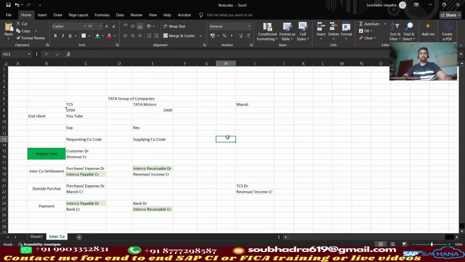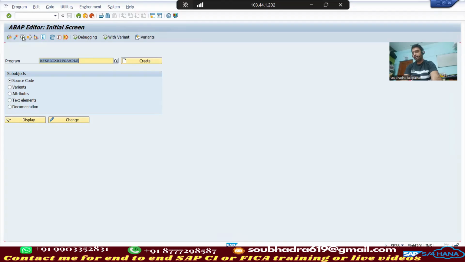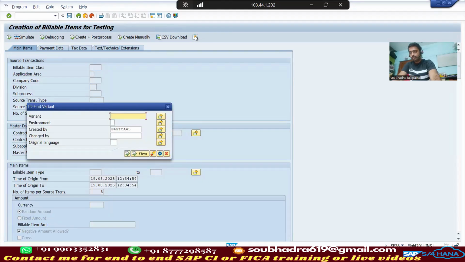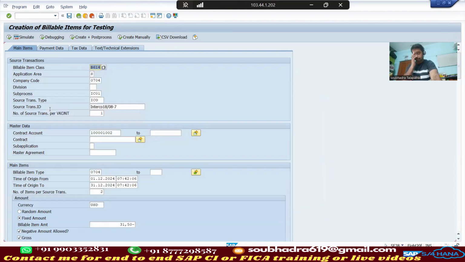Now next I'm going to book the intercompany sale. For the intercompany sale, I have to do some tweak in the bit generation. So /o AC38, I'm generating the bit. However, I have created a separate variant for interco. Okay, so this is the interco.